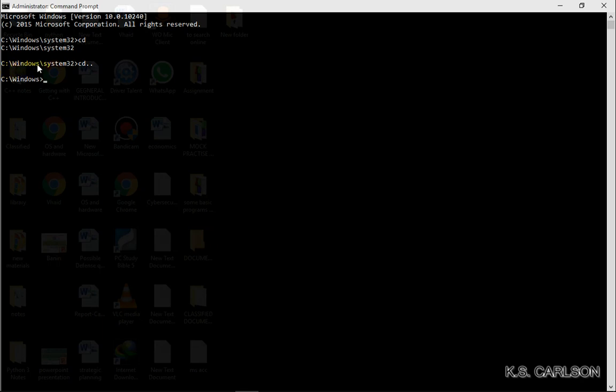System32 is a child directory of Windows, so Windows is the parent directory of system32. If you want to move from system32 to Windows, you simply do cd two dots. If you want to move to a child directory, you can simply do cd system32.